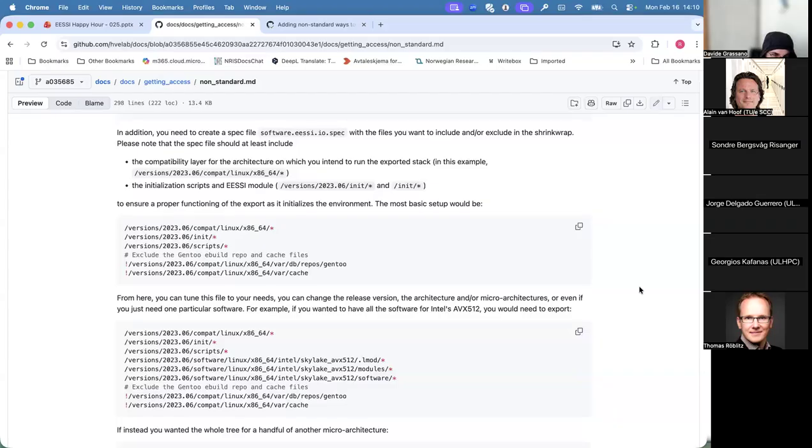First, for example, as you can see on the screen, we're focusing on x86-64, but it's just an example. You can use the aarch64 compat layer and the init scripts. The init scripts are the same for different compat layers. And also, you will need to add, for example, as you can see here, we're choosing Intel Skylake. You need to add at least the Lmod, module files, and the software.